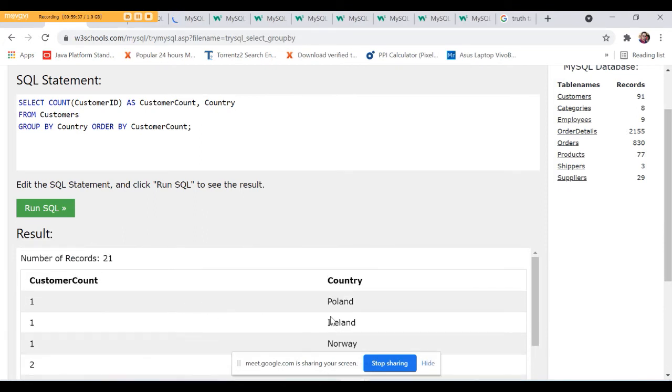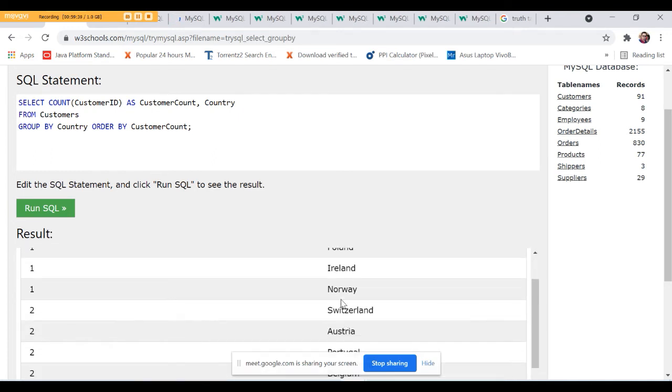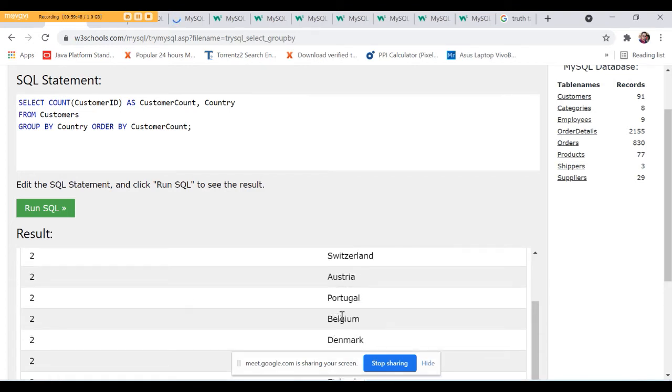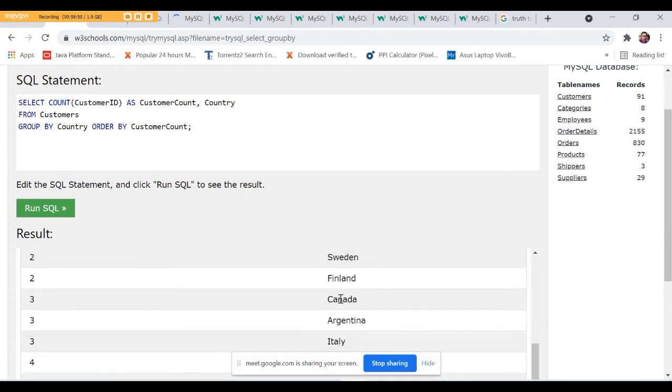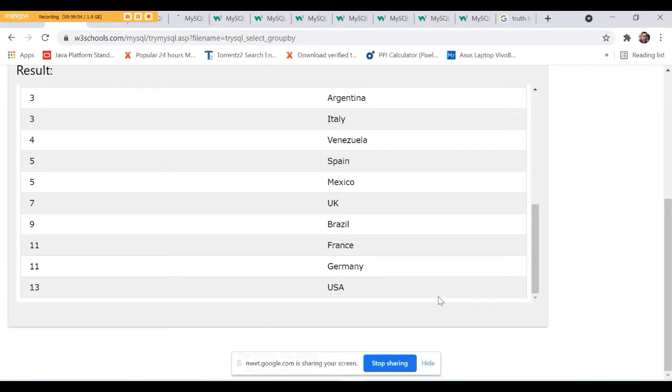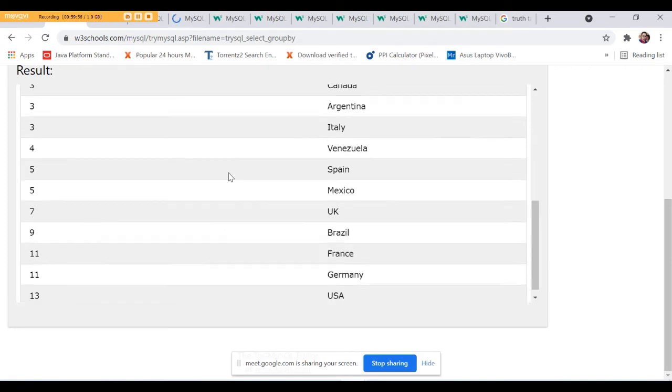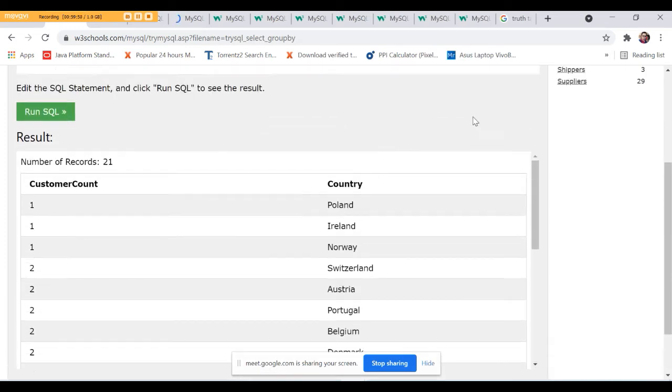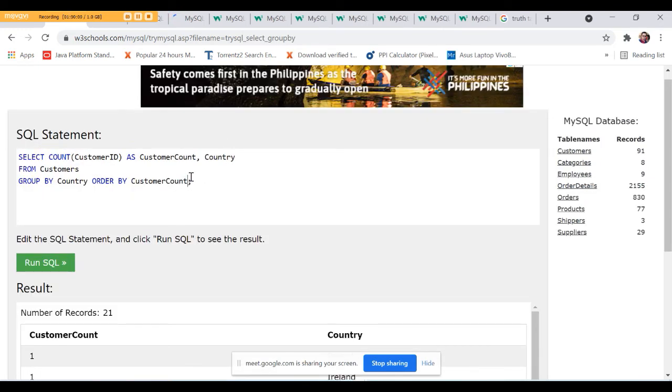So, the list that we have is Poland, Ireland, tigi-tigisa lang, Norway. Then, on Switzerland, we have 2. Customer Australia, we have 2. Belgium is 2, Denmark is 2, then the largest that we have is the USA with 30. Now, if you wanted to, syempre, see the highest value, edi, let's make it in descending order.